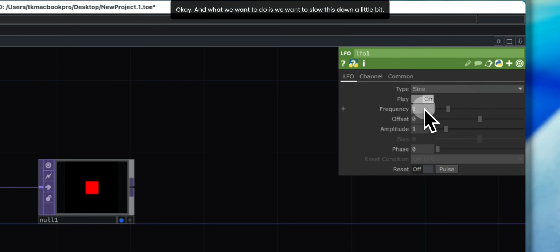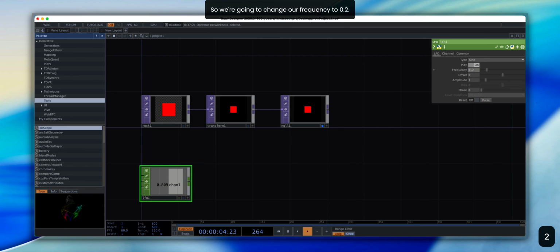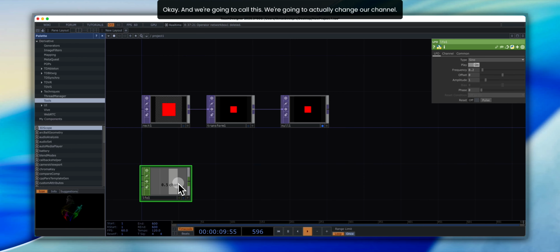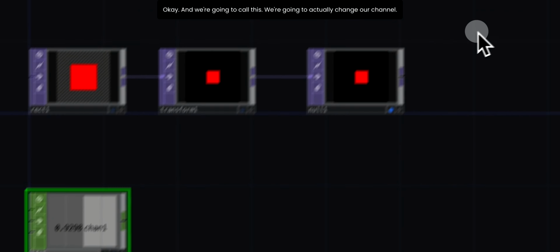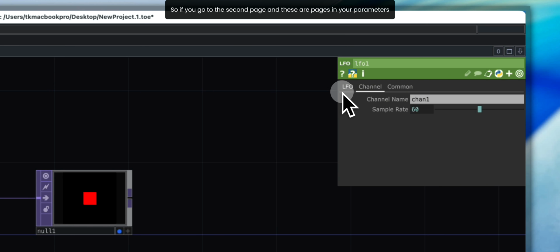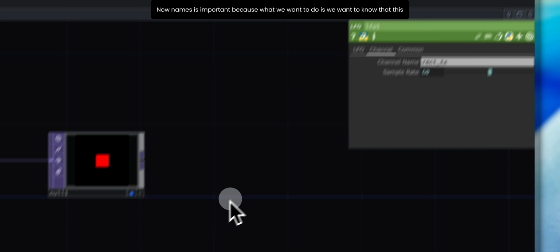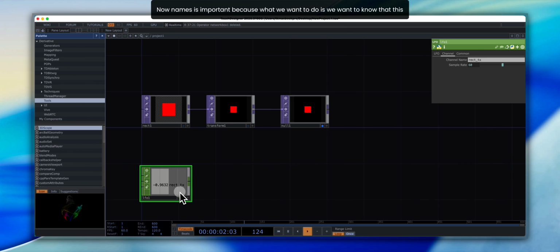Okay, and what we want to do is slow this down a little bit. So we're going to change our frequency to 0.2. Okay, so now we can see it moving nice and slow. And we're going to change our channel name. If you go to the second page in your parameters, we're going to change this to rect_tx. Name is important because we want to know that this channel is going to be impacting the TX motion of our rectangle.